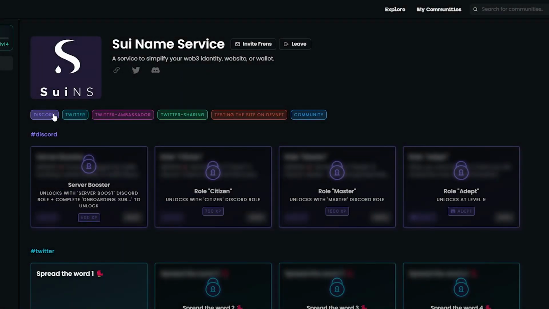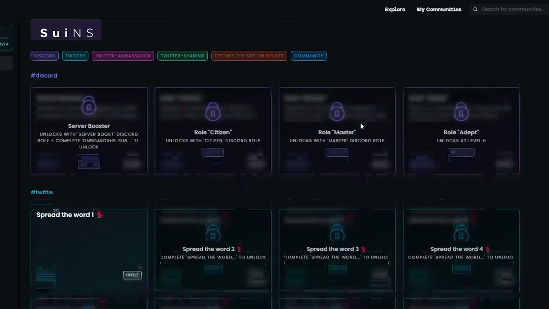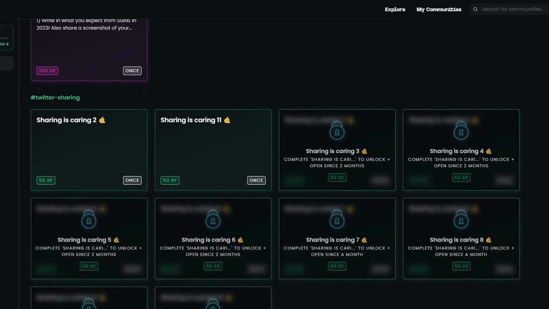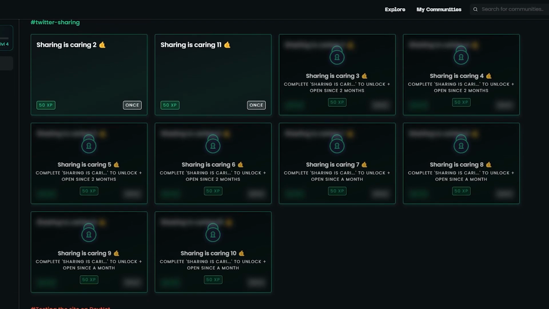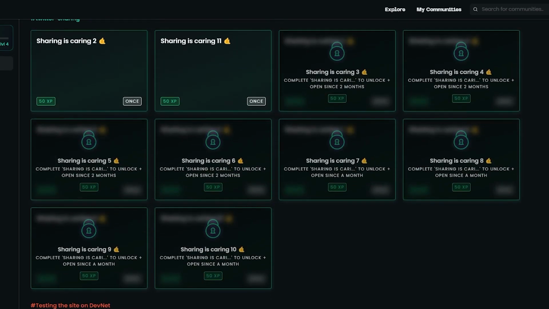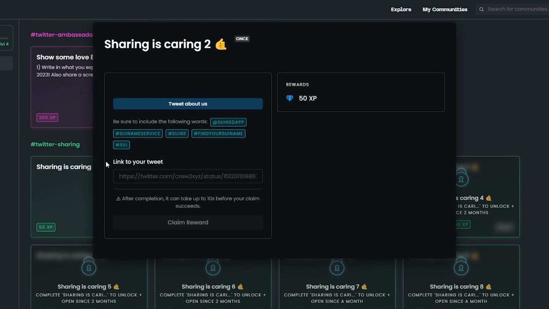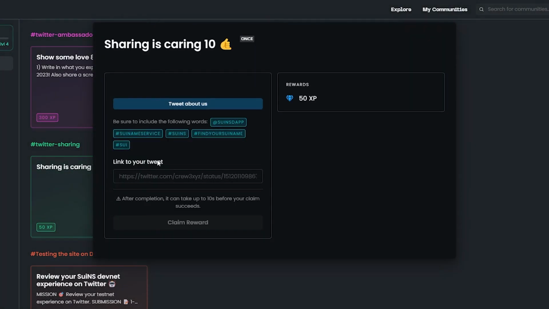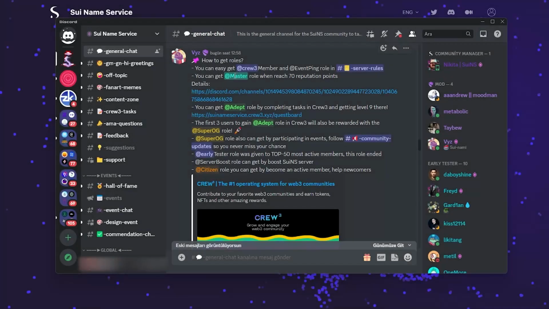Let's continue with the crew task to complete and earn Discord roles because Discord plays a vital role in airdrops from new projects. You will find all the links you need below this video. You must complete all these tasks on Discord and Twitter to increase your chances of a possible airdrop. For example, let's do Twitter sharing. Click on tweet button and then copy your tweet link into this box to claim your reward. By completing these tasks and being an active community member, you can get one of these roles in Discord as an early supporter.